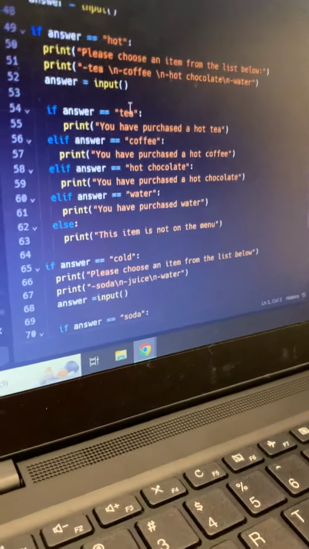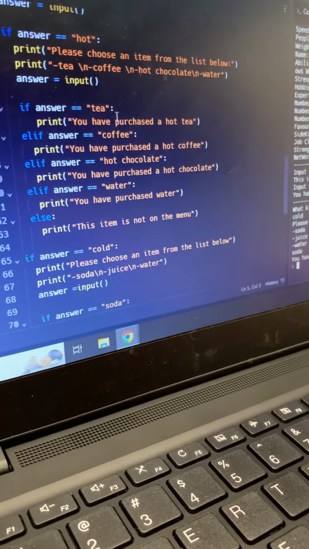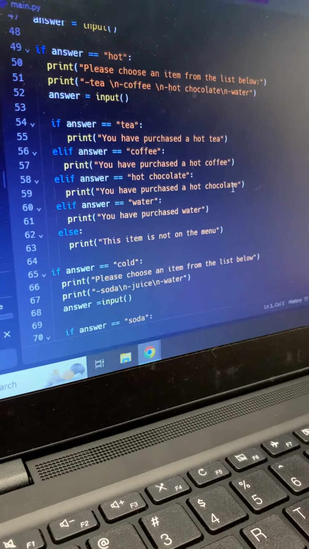And what were your hot drinks? They were hot tea, hot coffee, and hot chocolate.